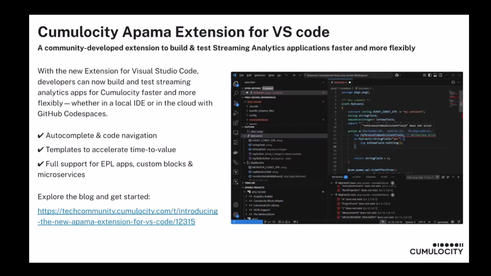You can see the link over here, but just searching for APAMA extension for VS Code will also very easily get you to a more detailed explanation of this new functionality.